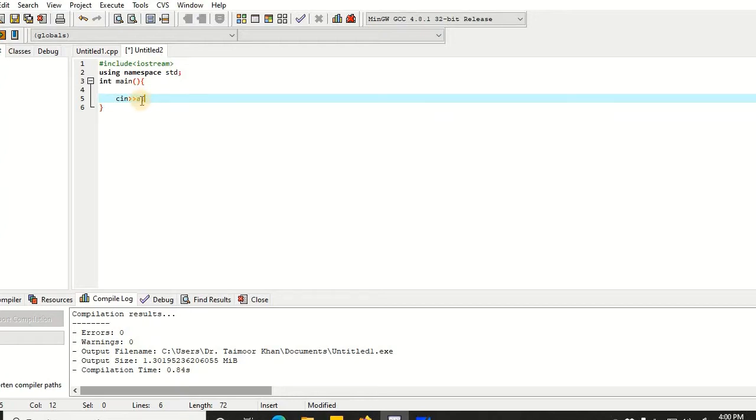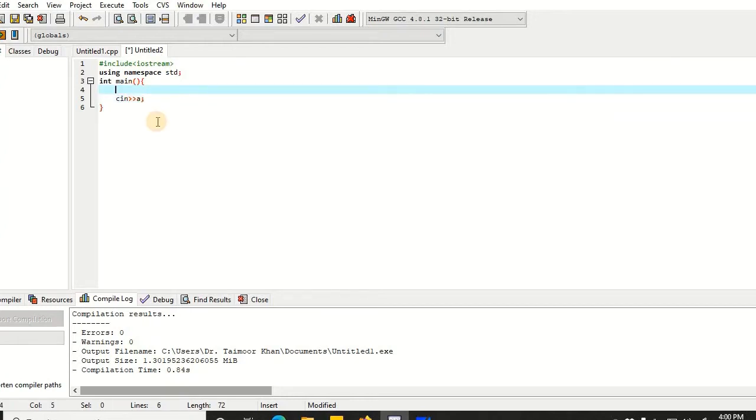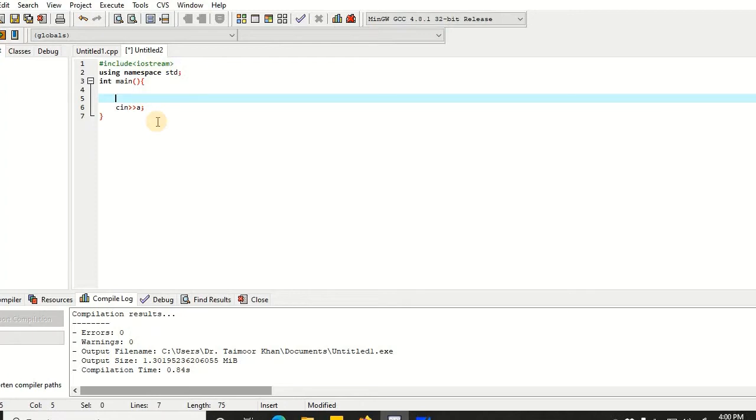But before we use A, of course, we are going to need to declare A with a data type, as we discussed earlier in the variables lecture. So int A, we may provide a default value to A as well, and whatever value is provided by the end user is going to replace it, and that's how we can take input from the end user.